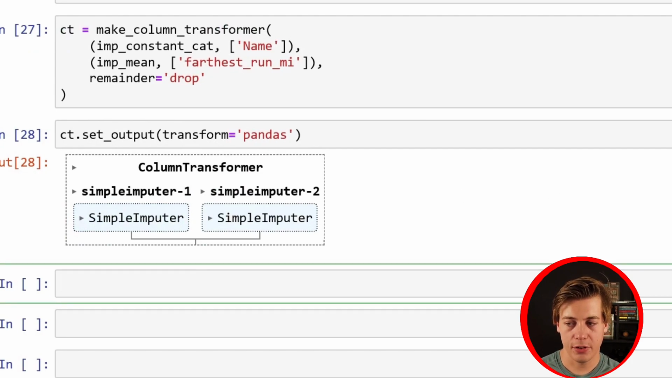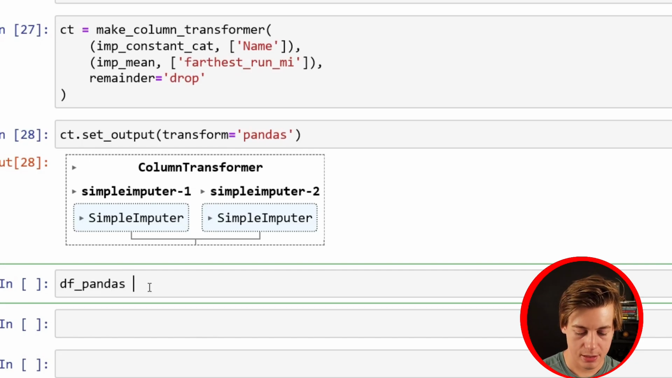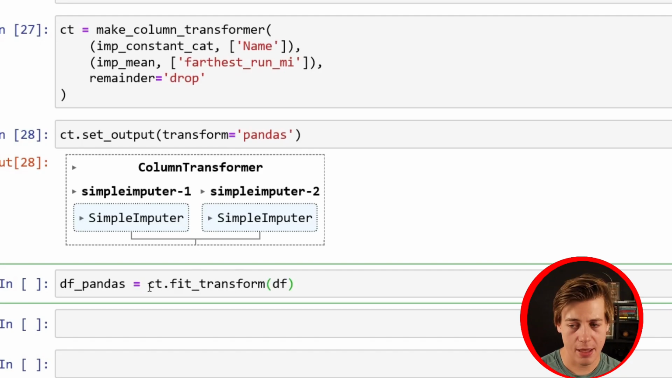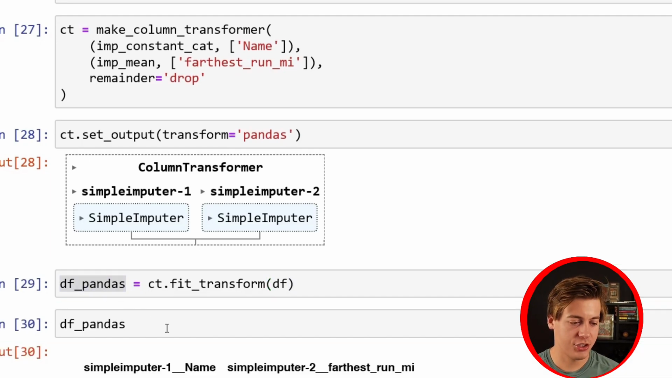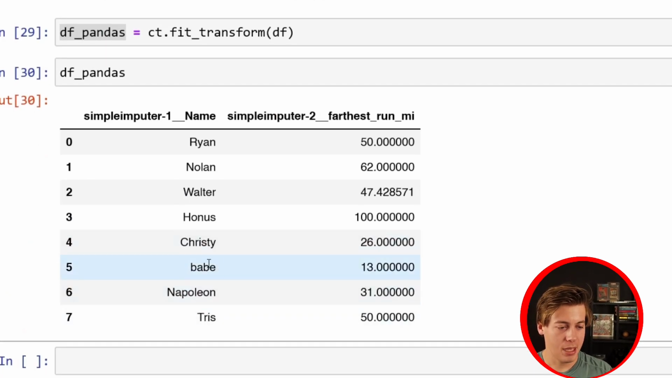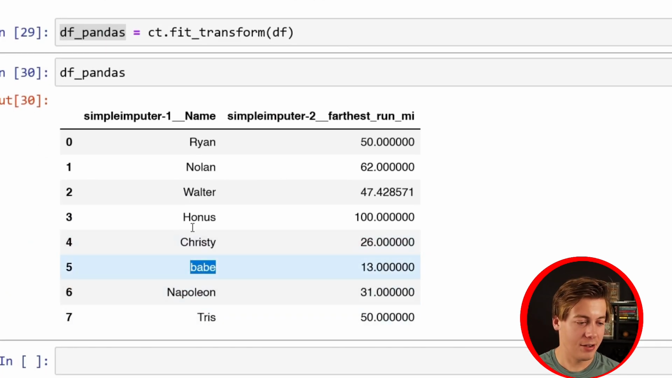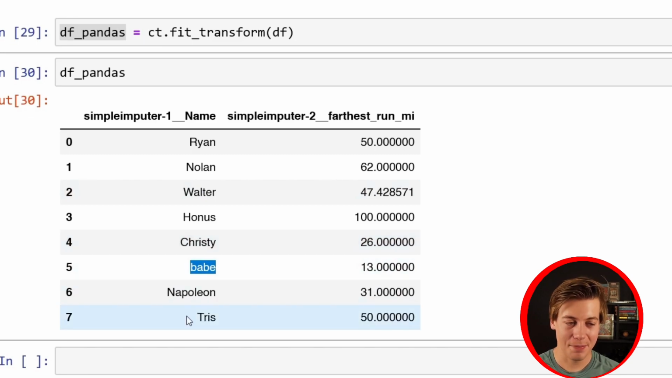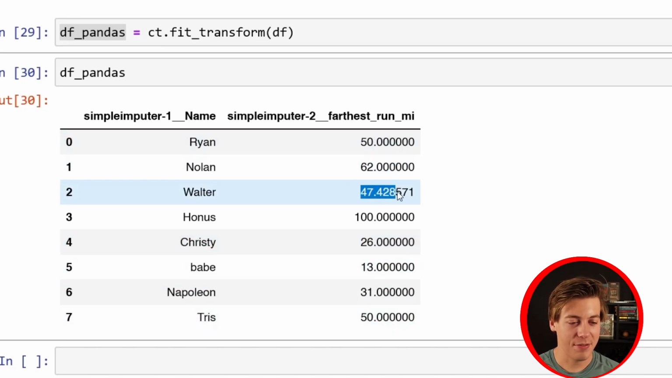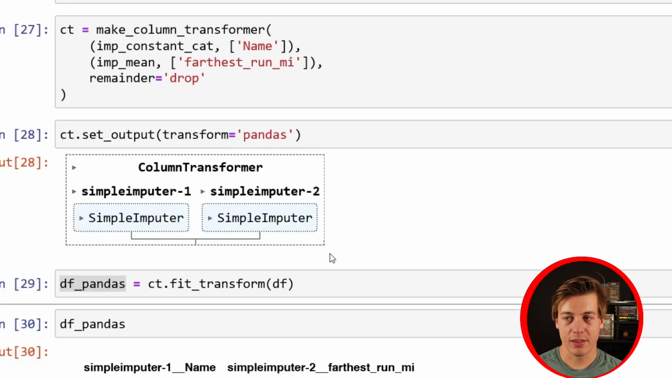And lastly, all we're going to have to do is set our new data frame. So I'm just going to do df_pandas equals ct.fit_transform, and we'll throw in our data frame, df, over here. And I just do a df_pandas, check this out, right? So we put Babe over here, which I guess I don't have this in the same order. It should be Christy Mathewson instead, no big deal. And then we have 47.428 over here. So that's how you can do both categorical and also a numeric, essentially with a simple imputer at once.